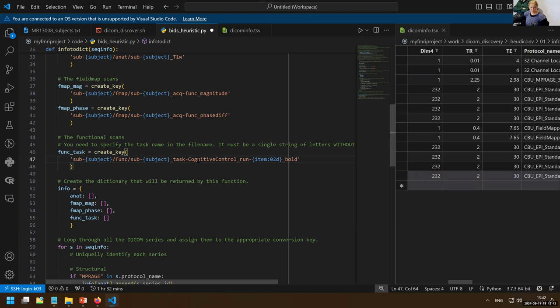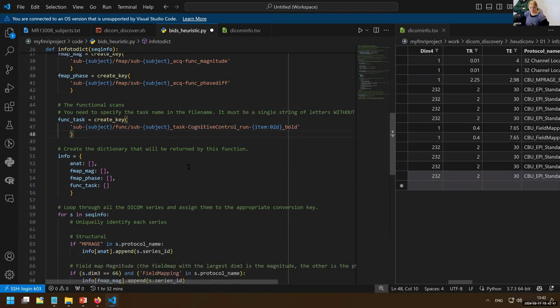So you need to specify your task name. It can be REST if it was a resting scan, or something to identify it, mainly for yourself, because sometimes we have multiple tasks. Here I have eight scans, so it will add a run number: run, then two digits, 01, 02, like that, and the suffix is bold, according to BIDS. Then I create a structure, a dictionary, which is empty and will be filled in.